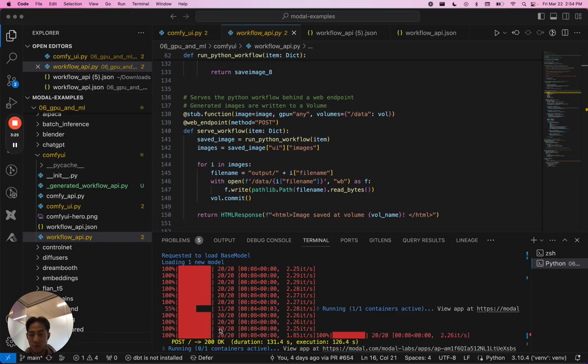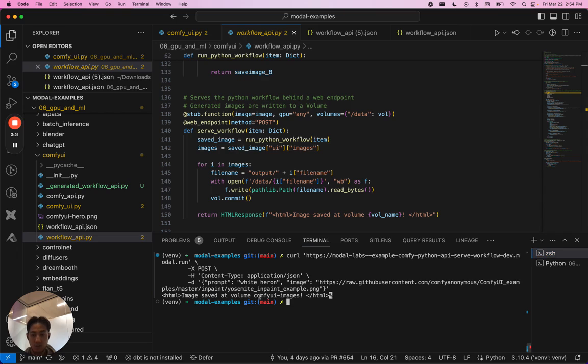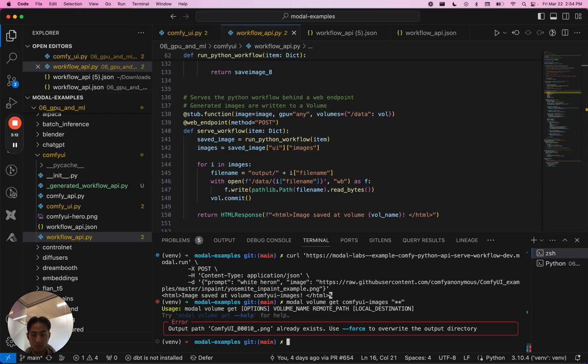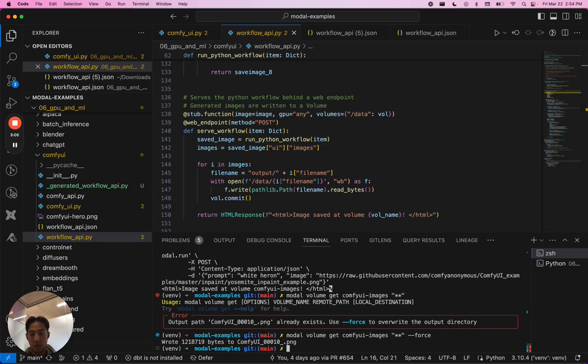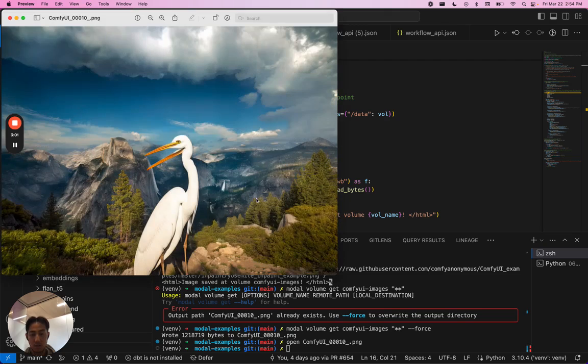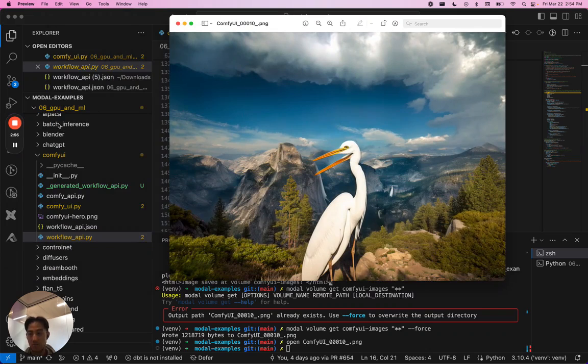All right, our ComfyUI workflow is finished running. And if we go back to the client, we can see that it saved the image at this volume. So to download the image, we'll run volume get ComfyUI-images. Okay, and this writes the image here. Here is our generated image. So now you're ready to run ComfyUI in production on Modal.